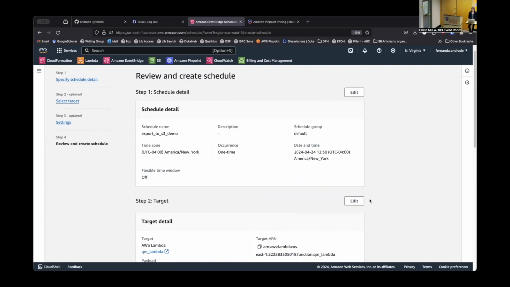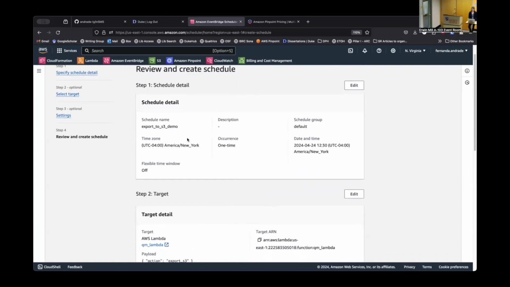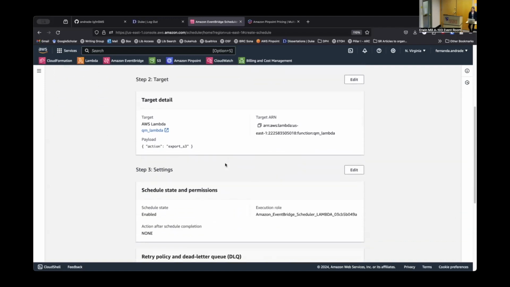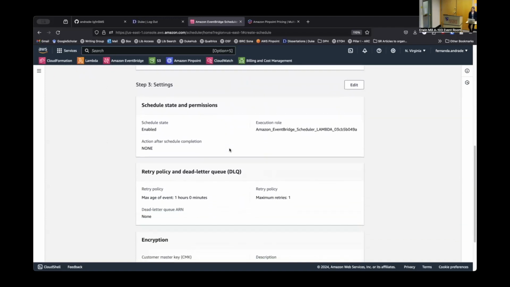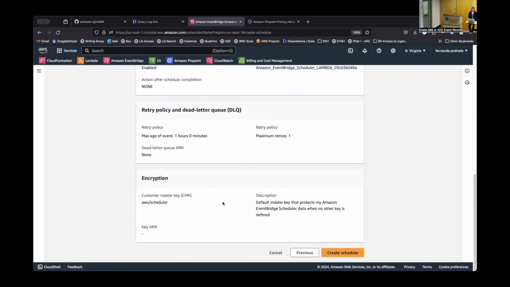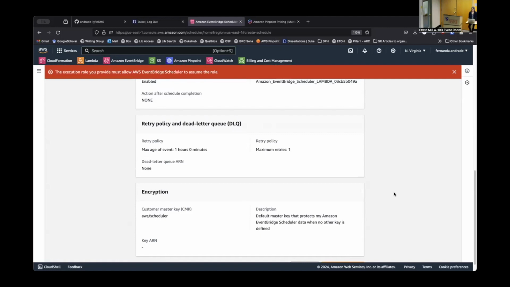Then next. And now it's just going to give me the option to review it. This is the schedule name we created. We want this to be only one time, no flexible time window. The target is Lambda, that's what we're trying to control. Permissions, and then here is how long that this can go for. So 1 hour, and we only want one retry. And we're going to create schedule.